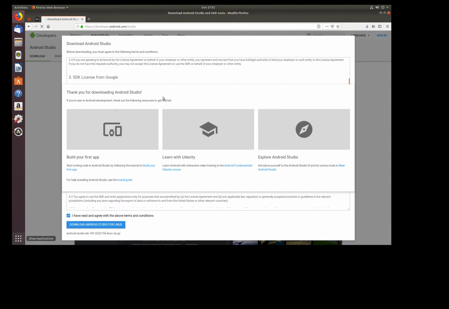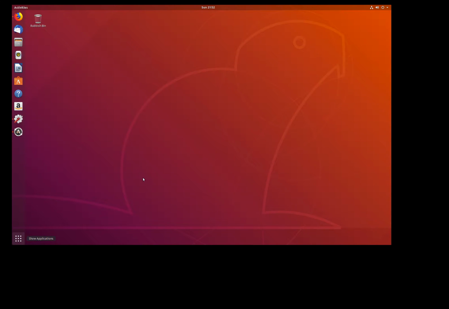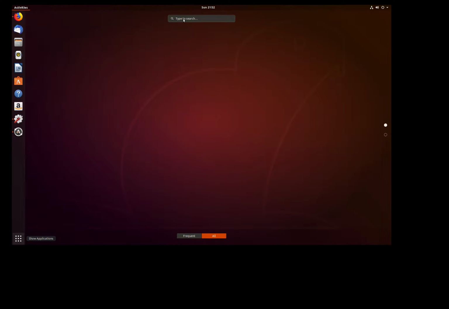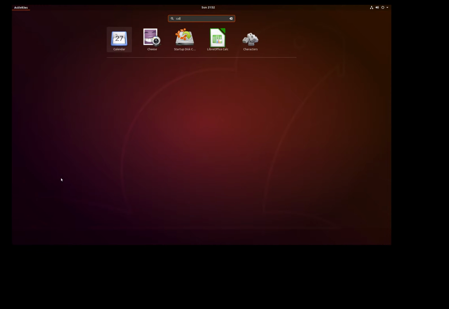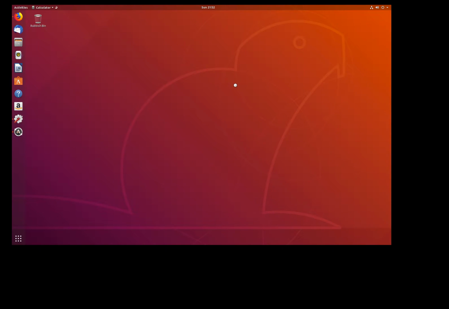Just load up calculator and have a look. Come on, load calc. Come on, quickly. There's a calculator app over here. Just loading that now. Shouldn't take too long.